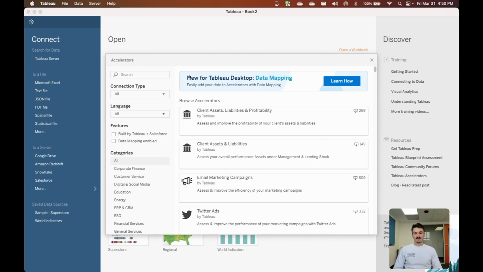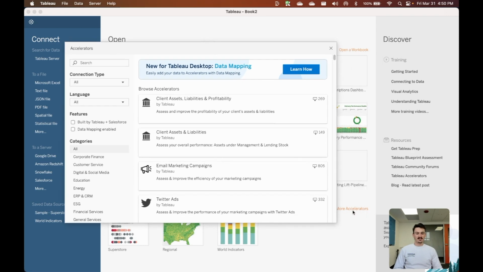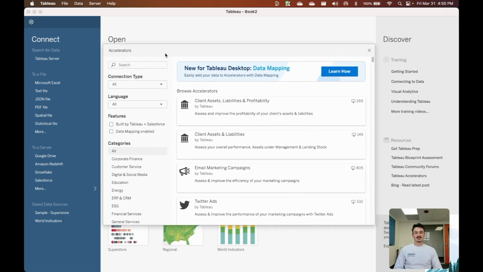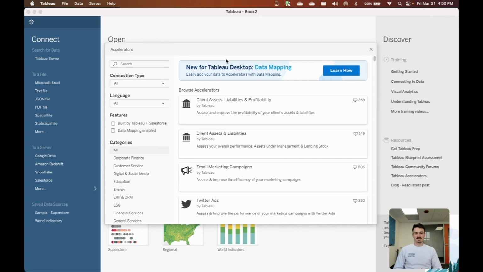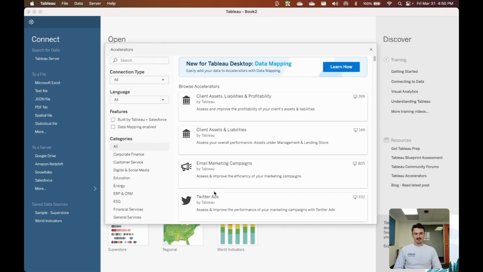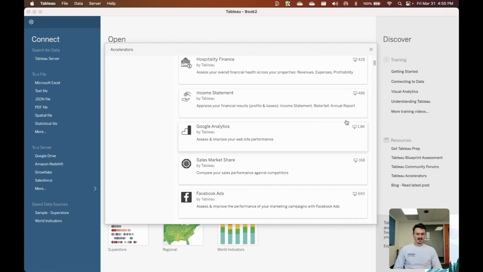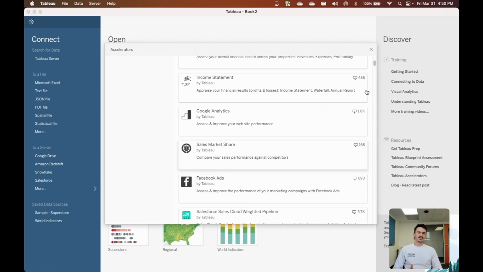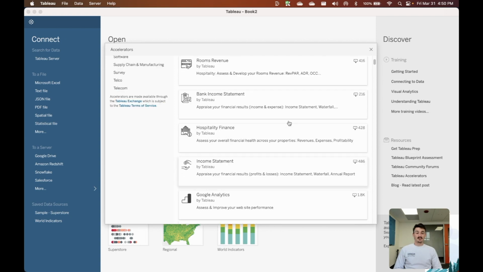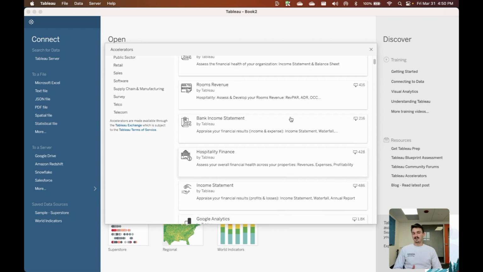Now, if you've never used accelerators before, you can click on that More Accelerators button while you're in the Connect window of Tableau Desktop. So if you just click on that, it'll bring up the library of the accelerators, and you can scroll through and see that a lot of them don't have too many downloads for how much Tableau is used, and I think that's a good indicator of the fact that it was so difficult to put your own data sources in them.